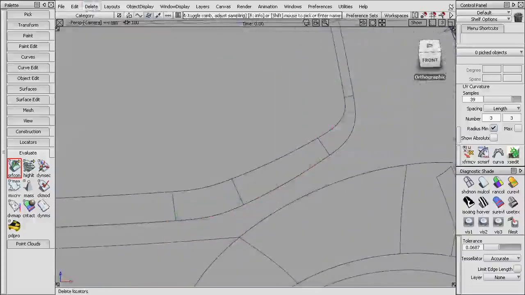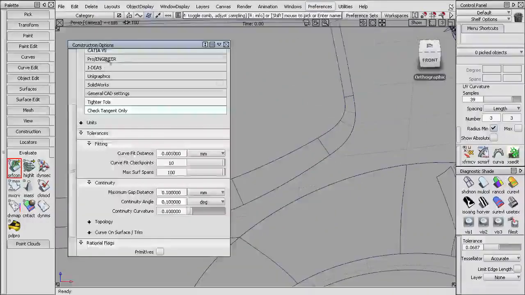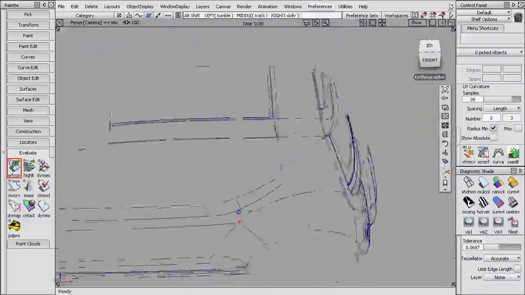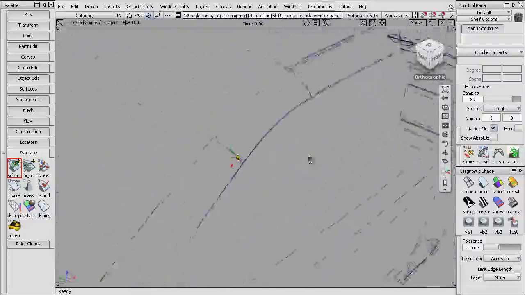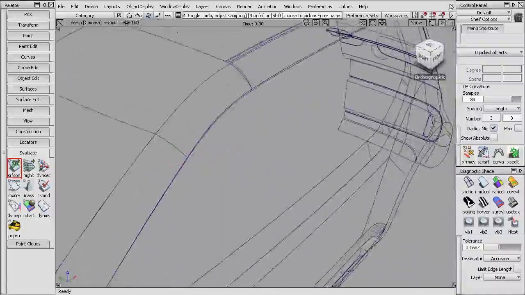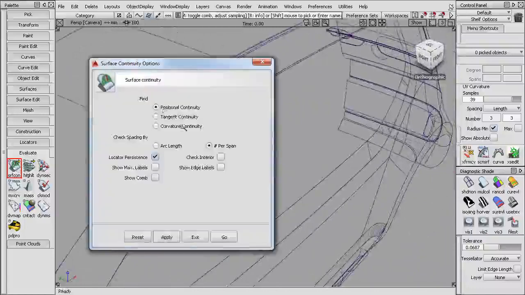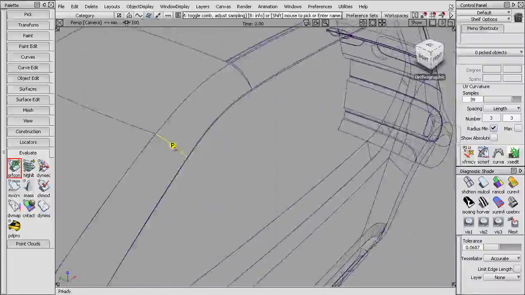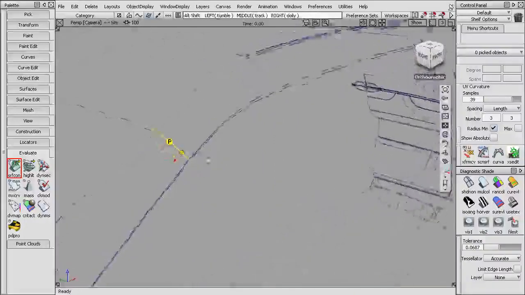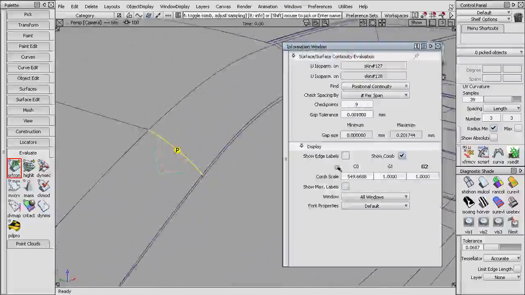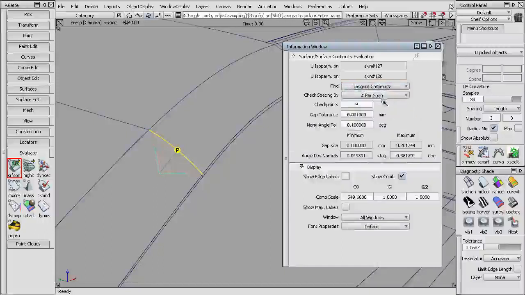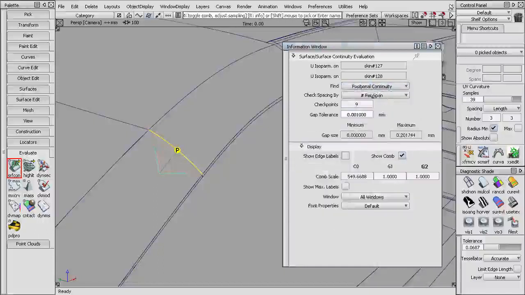So I'll make sure my construction options are back to CATIA V5. And the information window is really useful if you want to get very detailed with your evaluation. So if I do a positional continuity check here, and I get a failure, and then use my middle mouse button to show the cone, then if I open up the information window, then up here we can change the continuity that it's checking for. And you can also change the way that it's checking the spacing.